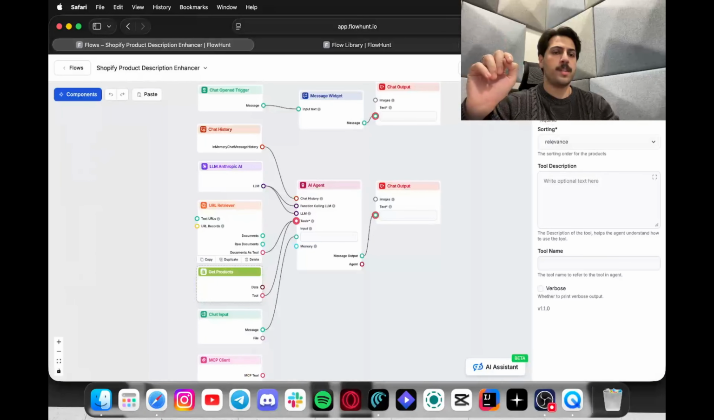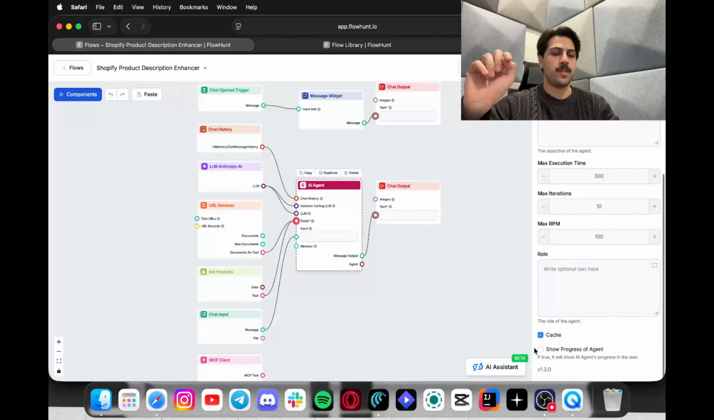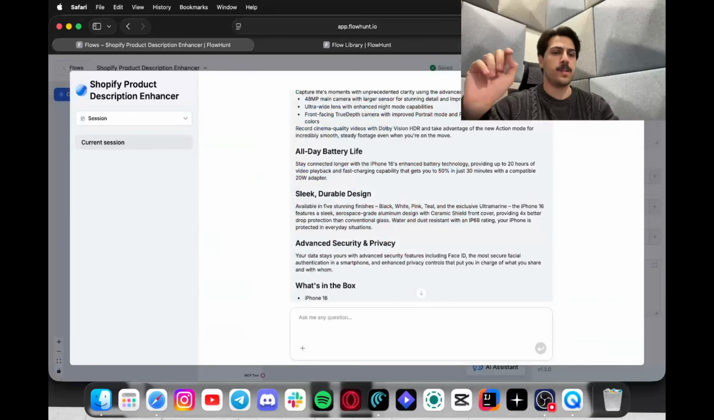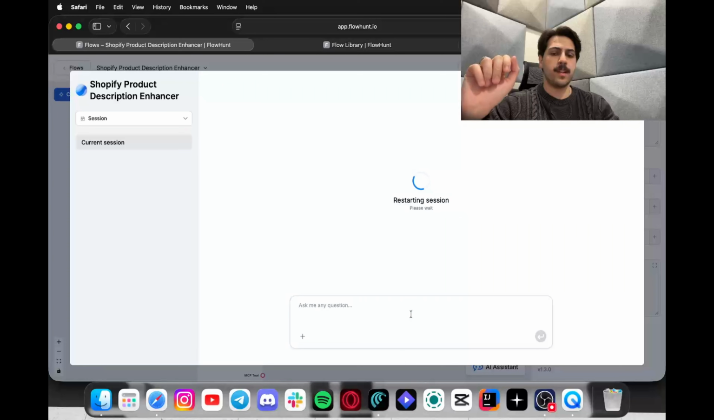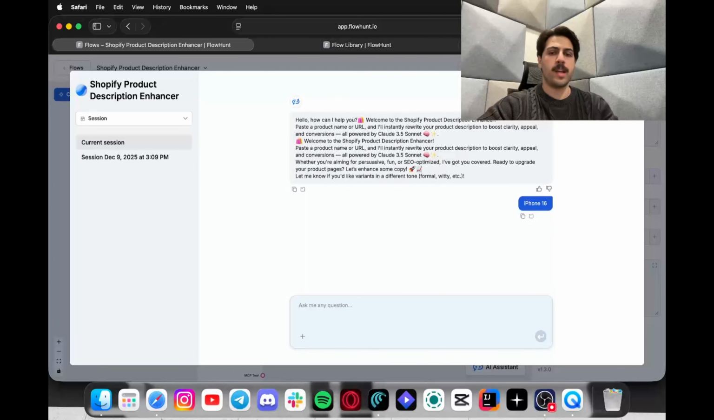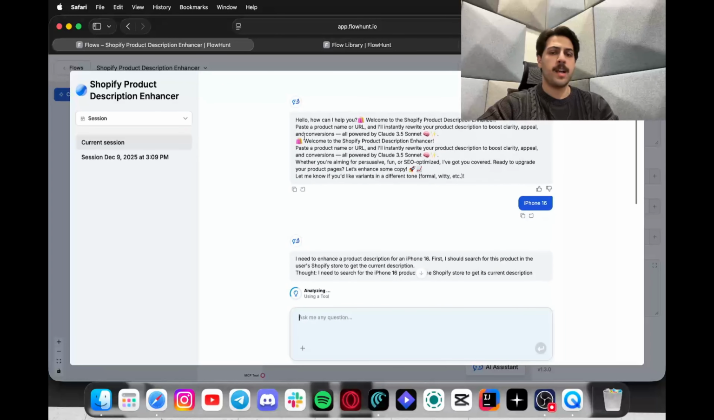Let's show the progress of the agent so that we can see which tools it's using. I wouldn't need to say anything. As you can see in the welcome message, the agent says, hello, how can I help you? Welcome to the Shopify product description enhancer. Paste a product name or URL.